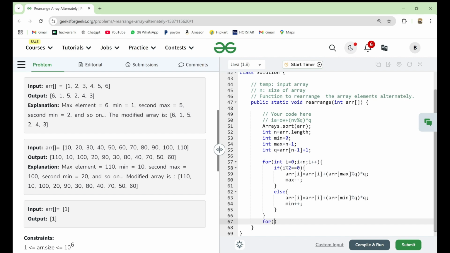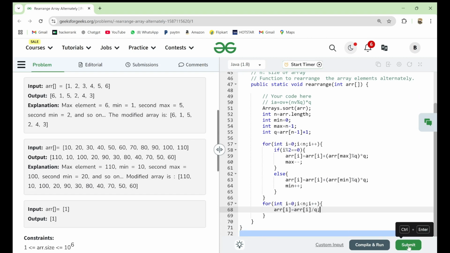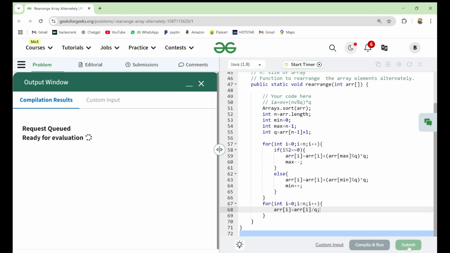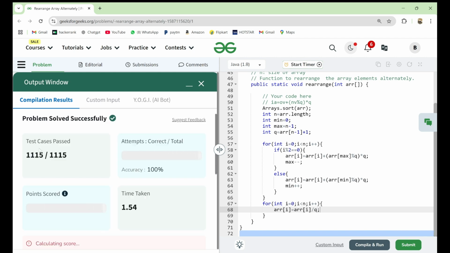So for int I equal to 0, I less than n, I plus plus, and after that divide the entire elements. ARR of I divide equals ARR of I divided by quotient. That's it. Yeah, the entire test cases are passed.